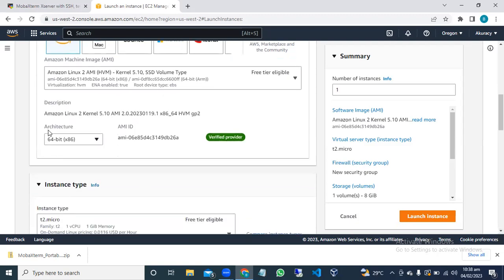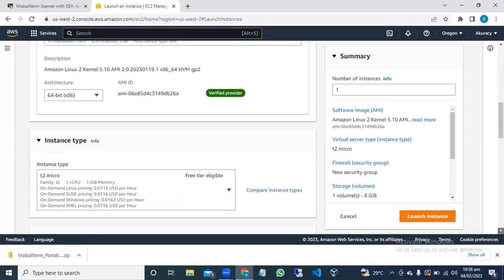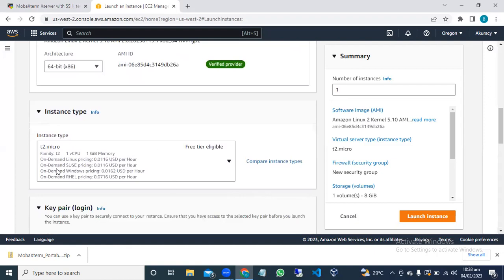It's asking us 64-bit. We are more interested in the 64-bit, so leave it like that. It's the architecture of your computer. Like I told us before in our Windows Server administration, we are asked to set up the machine image to 64-bit, where we are trying to create a domain. So you leave it like that. Then this is the memory, T2 micro, 1 gig memory, which is the RAM. So you leave it like that, free tier.